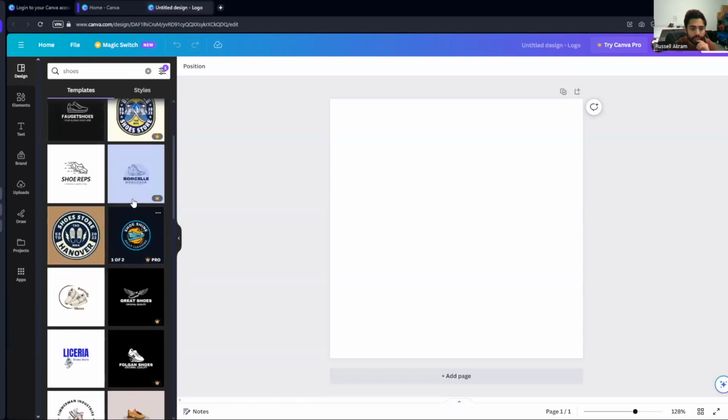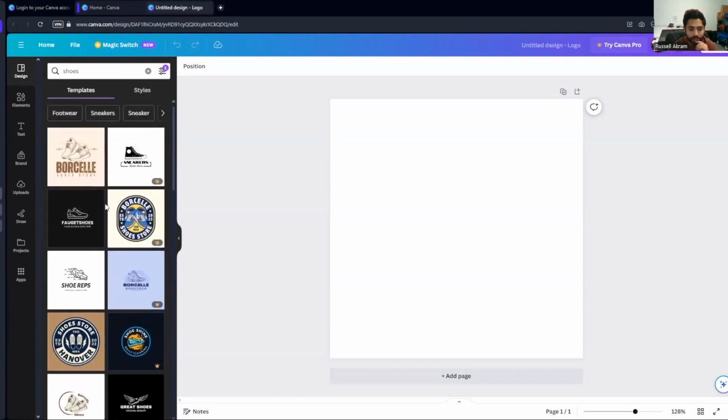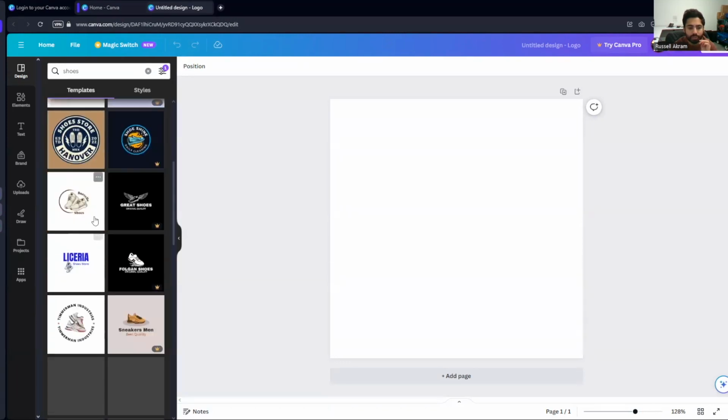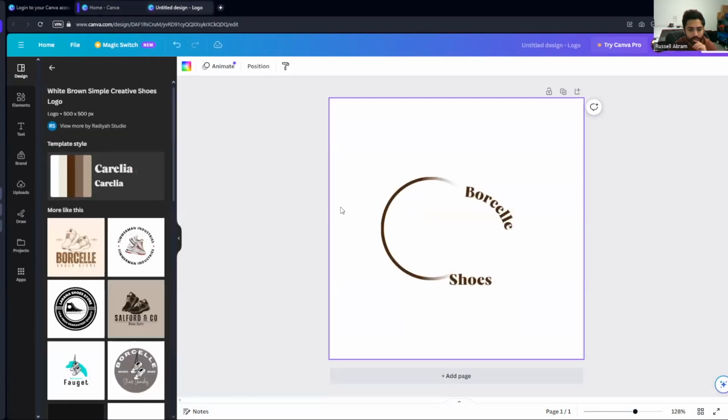Now make sure that you select the free ones. The logos that have the pro on it or this crown symbol are not the free ones. Only paid members can use them, or if you want to use them, you have to pay for it. So if you don't want to pay any money, then just use the free versions for now. Let's say we pick this one.